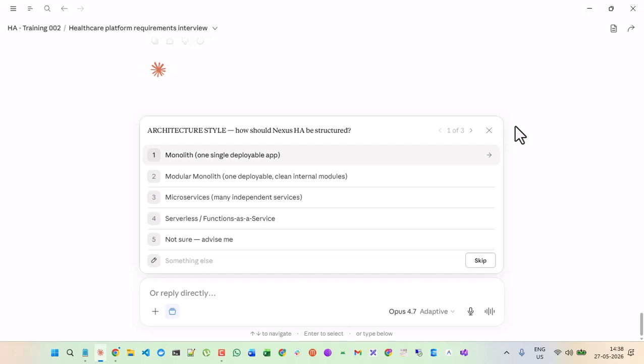Okay. Architecture style. How should Nexus SA be structured? Are we going to follow microservices? Are we going to follow the monolith? Are we going to follow the modular monolith? Microservices, many independent services. We have only 2 services.